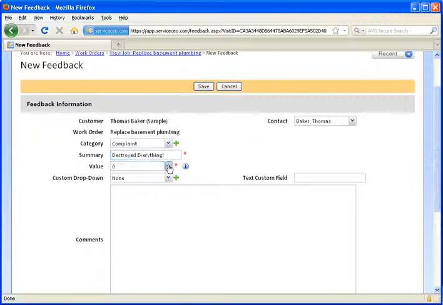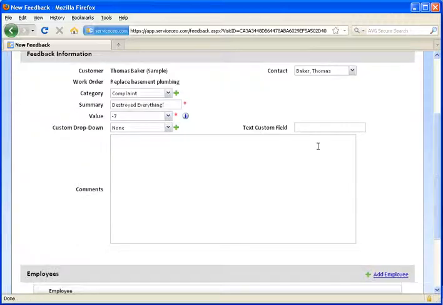Next we have a value. This ranges from positive 10 to negative 10. Most commonly 10 is best and negative 10 is worst. Say this is a 7. Again, we have this custom drop down that I've built here and a custom text field. Just keep in mind you can build as many custom fields on here as you'd like, which are visible to the customer when entering feedback from the customer portal.